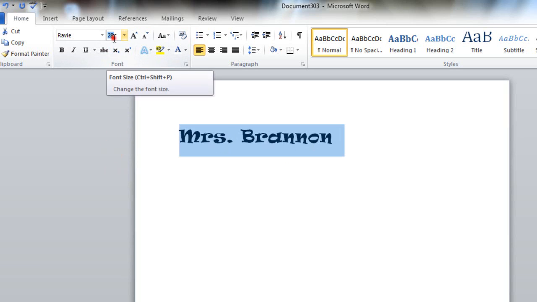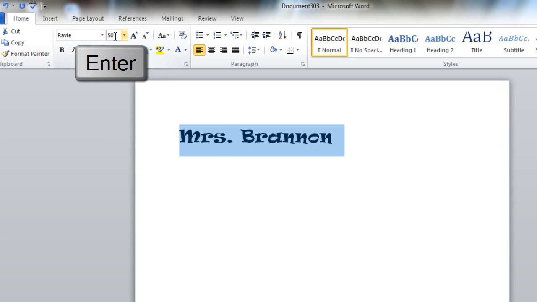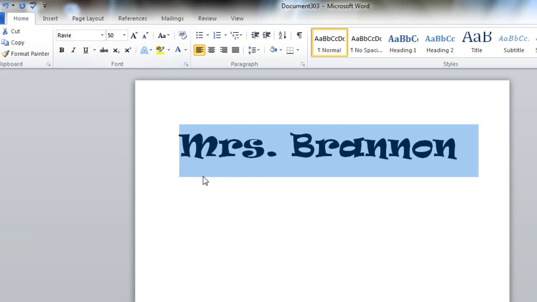You can also click in the box. Notice how that turns blue. That means that you can hit backspace and type in whatever number you want for a font size. For example, I could type in 50 and press enter, and it would make my letters the font size of 50.